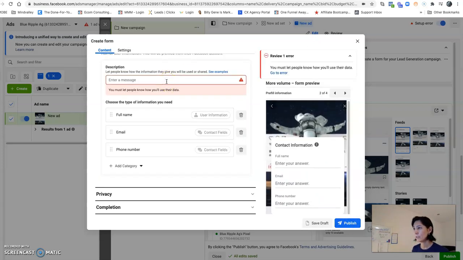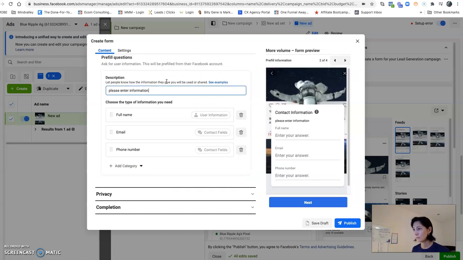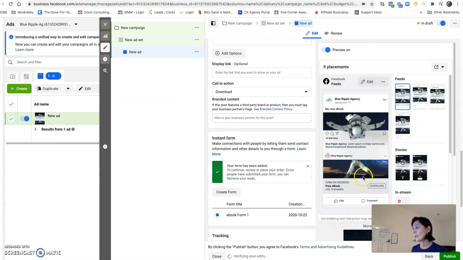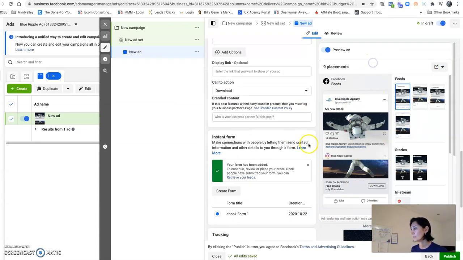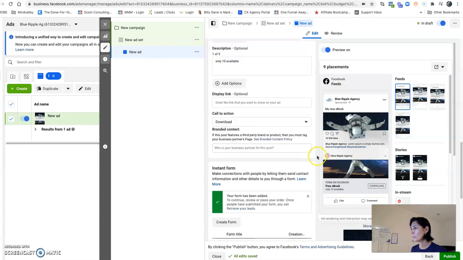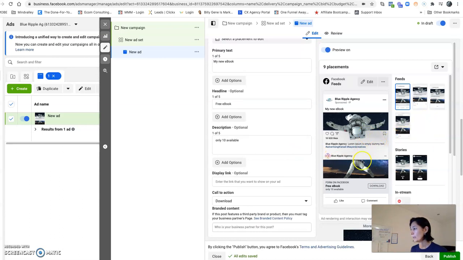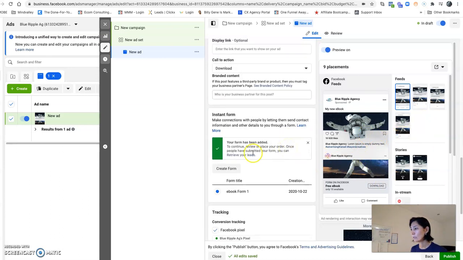Oops, another error. So it was missing one there. So now please enter the information. Let's see now, again, publish. Should be okay now. Okay, so now I have an ad, and we can have a look at this ad once it's published. I won't publish because I don't want this ad running. But in your case, it looks like it's all set and you've got your first form here.